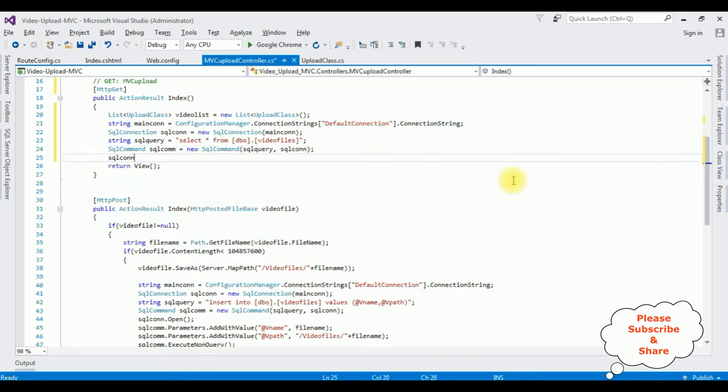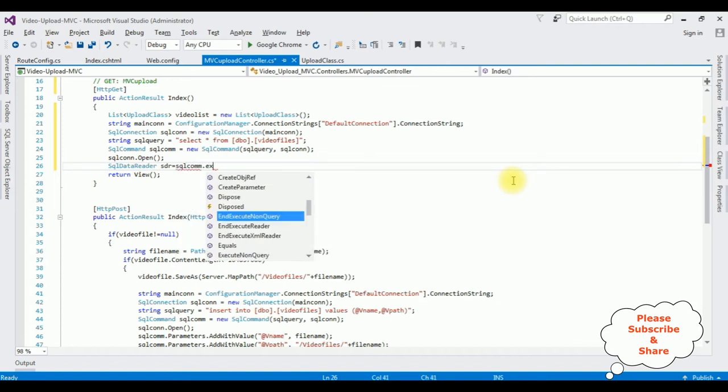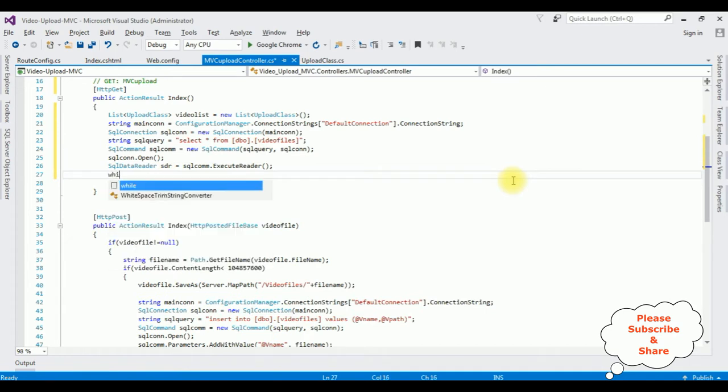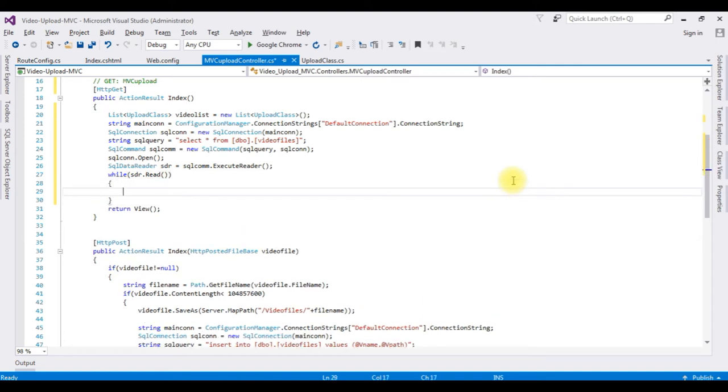Let's open the connection with the Open method. SqlDataReader sdr is equal to the SqlCommand's ExecuteReader method. While sdr.Read(), now in this while condition, I'm adding the upload class. UploadClass uc is equal to new UploadClass.